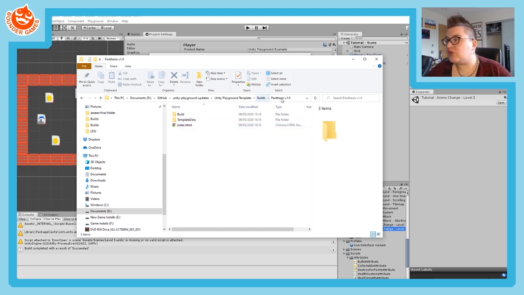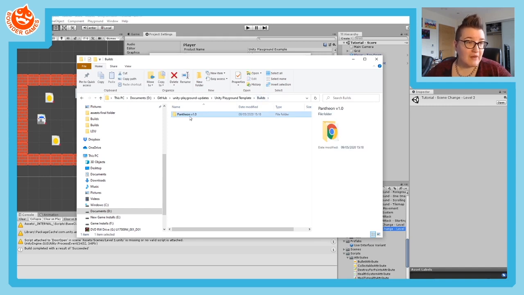So what you'll need to do is go up a level, go back out to the folder above this one. You can do that by looking in the address bar for this folder and clicking on the next section up. For me, that was the builds folder. Now I can see the folder that I was just in, which was Pantheon version 1.0. Now remember, yours shouldn't be called Pantheon, it should be called your game's name. So change that to your game's name if it isn't already.